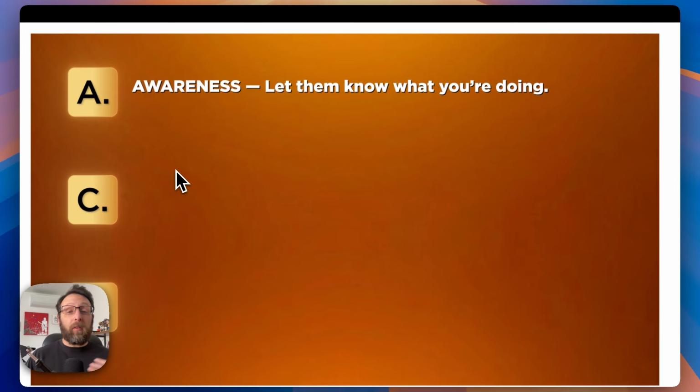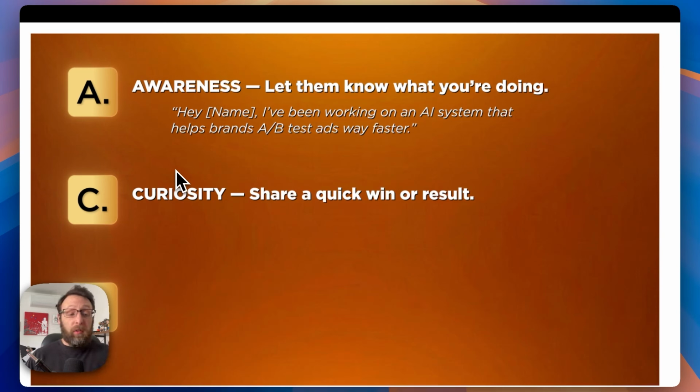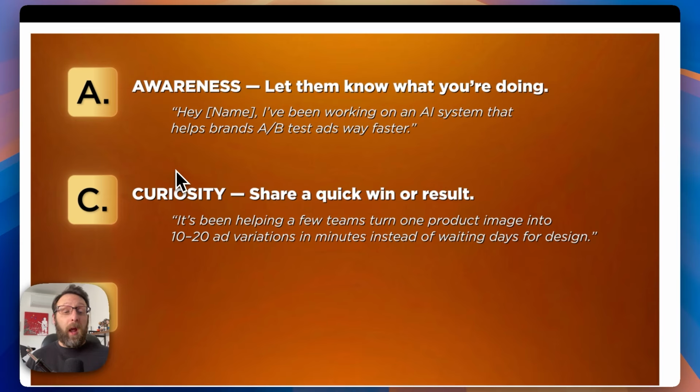So A stands for awareness. So let them know what you're doing. Like, hey, use their name, it's personal. I've been working on an AI system that helps brands A/B test ads way faster. Let them know what it is. C stands for curiosity, so share a quick win or result. It's been helping a few teams turn one product image into 10 to 20 ad variations in minutes instead of waiting days for design.